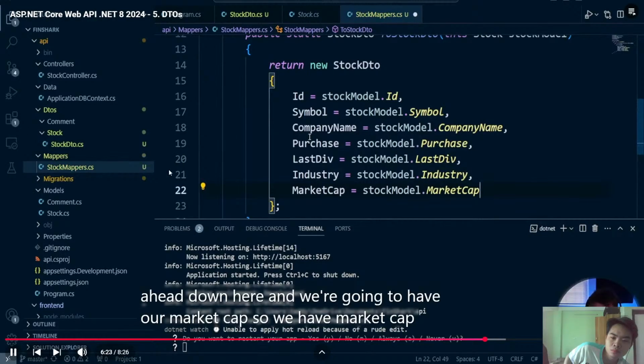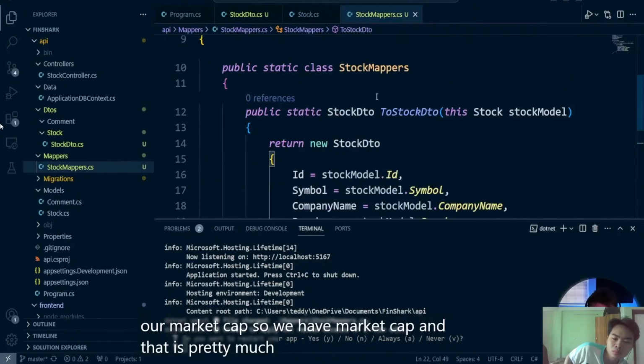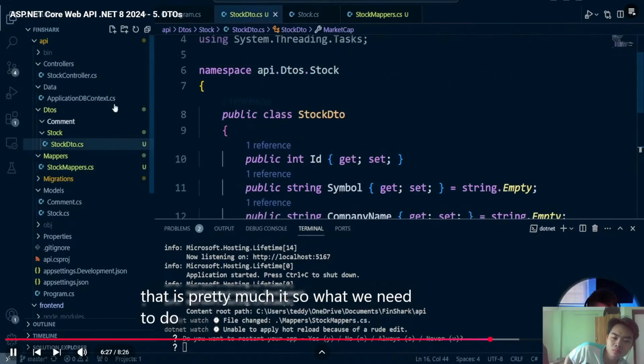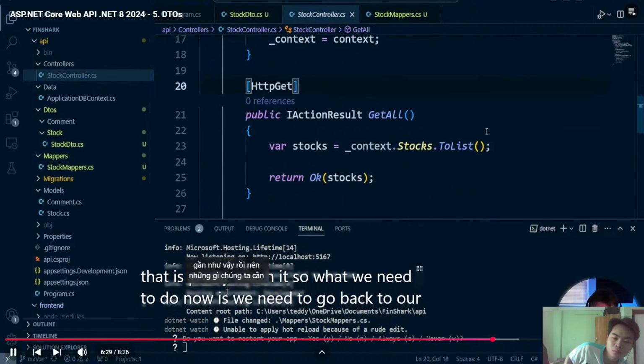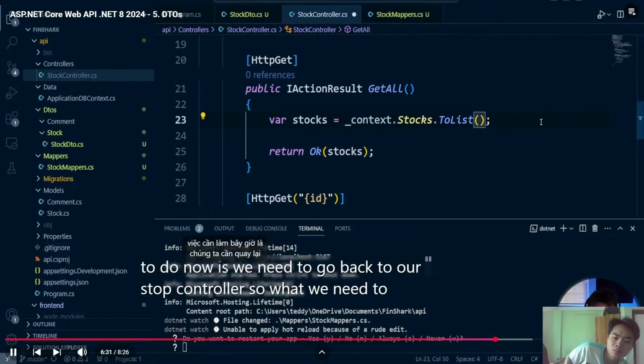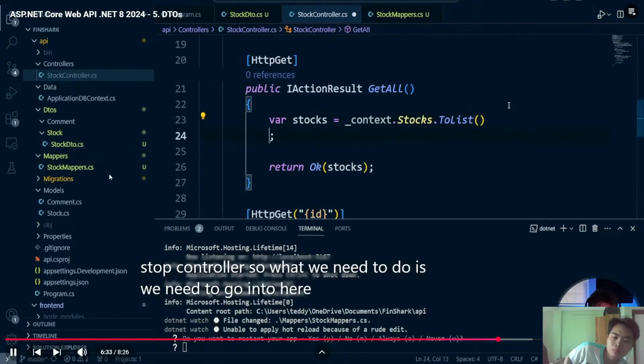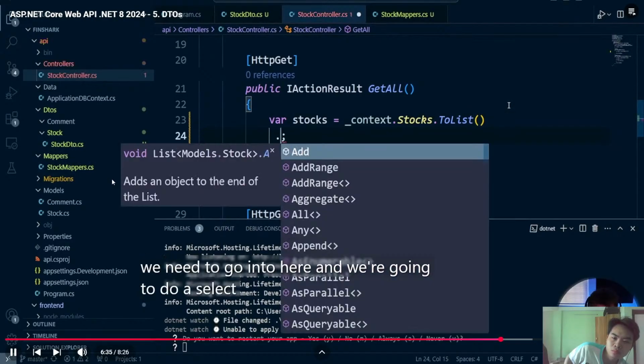And that is pretty much it. So what we need to do now is go back to our stock controller. So what we need to do is go into here, and we're going to do a select.